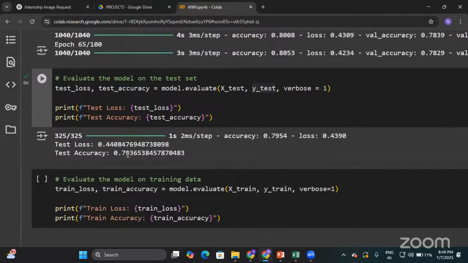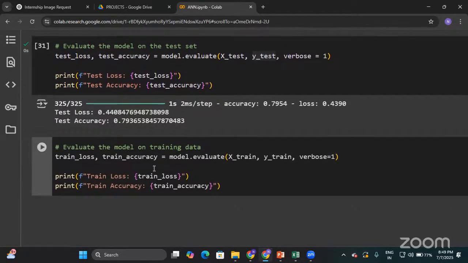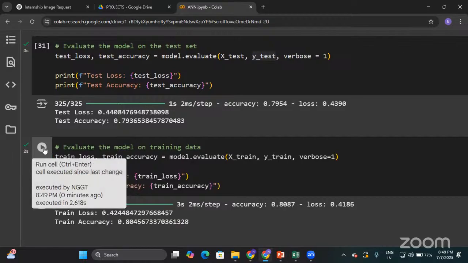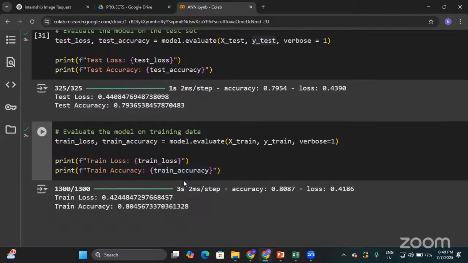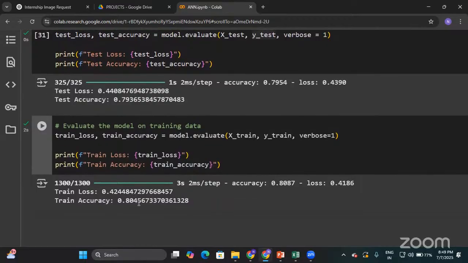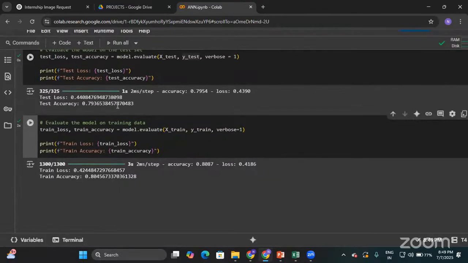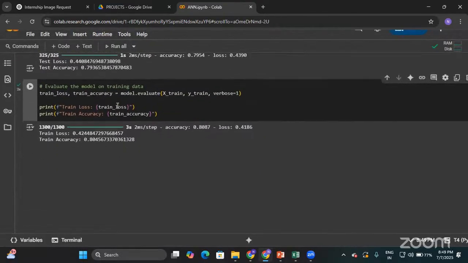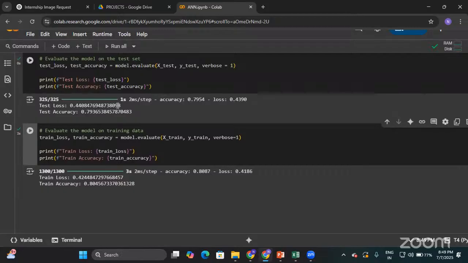79% is what I get on test accuracy, guys. The test accuracy is 79%. In the same way, let me get the train accuracy, where I pass X train and y train. What are the results? It is 80%. So 80% on train data and 79% on test data. Obviously, we got a good fit model. That is what we can interpret.